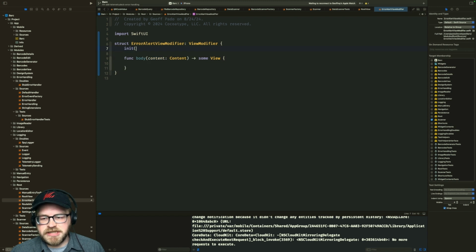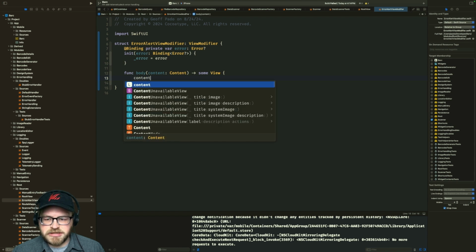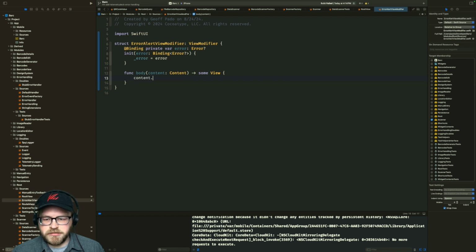So I need this to take in an init that is an error. It's a binding to an error optional. That's all I care about. At binding private var error, underscore error equals error. That's all I care about here. Body is just content dot alert. Here, it's just content for now.